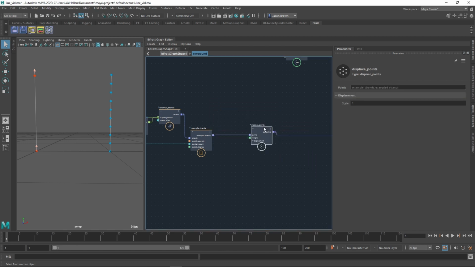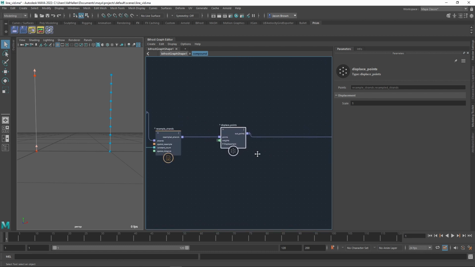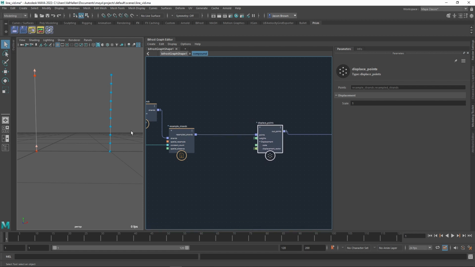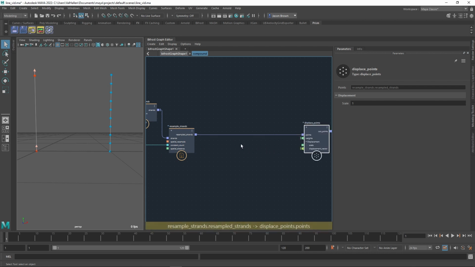Displace points. Put that in there. Now, nothing happens. You would expect something to happen because the way displace points works is if nothing is plugged into the displacement vector, it'll displace by the normals of the points that you're displacing, right? That didn't move. Nothing happened, which means this doesn't have any normals. Just to get displace points to work, we need to give this strand some normals.